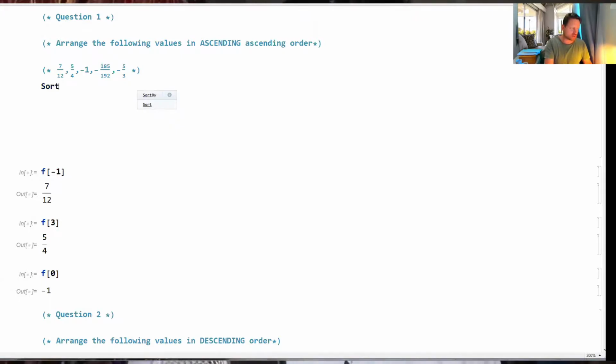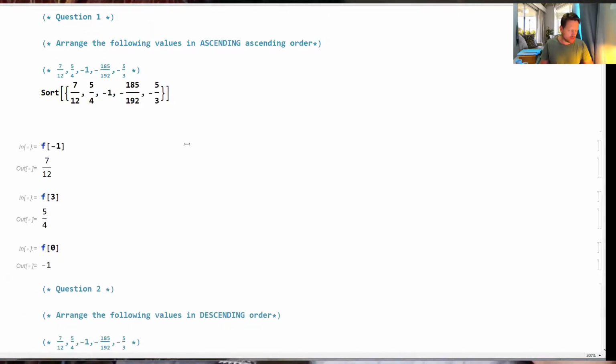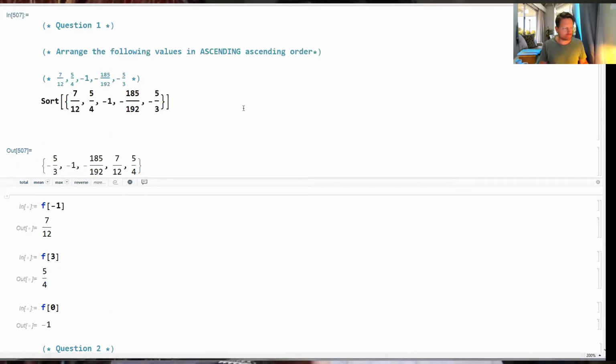So we just use the command Sort, and we copy this, and we'll put a curly bracket around it. Essentially, you're sorting the elements of an array, right? And so we'll press the button here, and you can see that they're in increasing order, so ascending order. Is that all right? Do you have any questions about that?